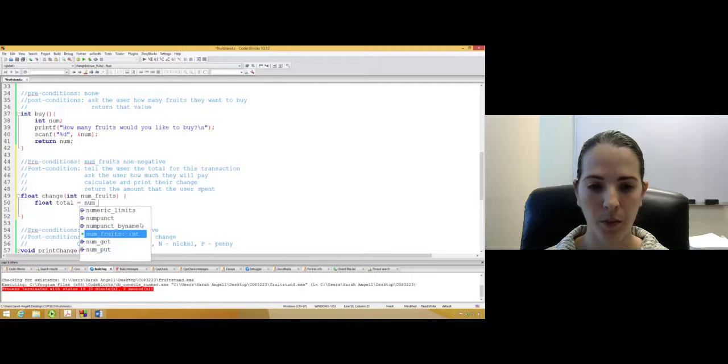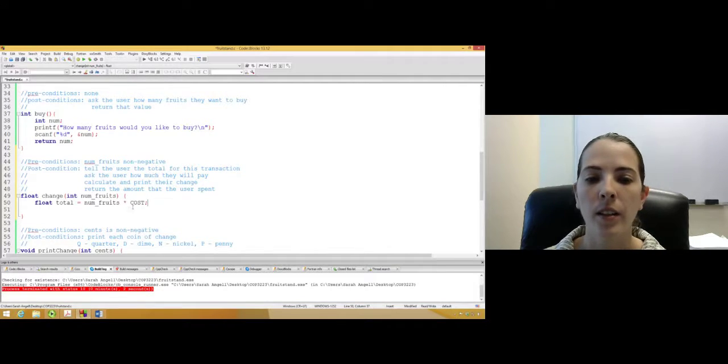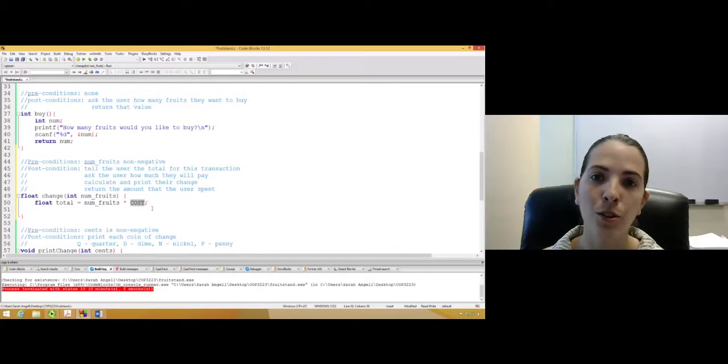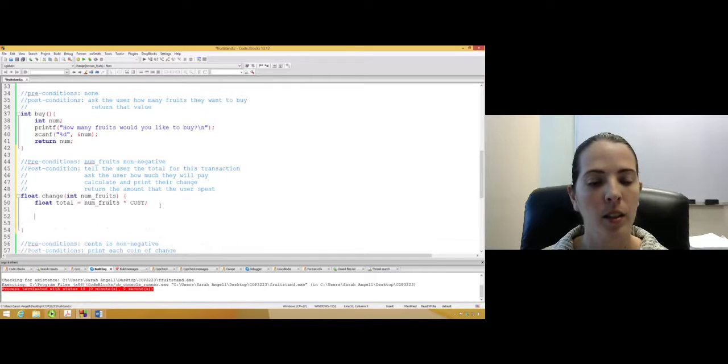So first, we'll figure out the cost. That's num fruits times our constant cost. Now, constants are global to the program. Once we've declared a constant, we can use that anywhere. So it doesn't matter which function we're in, we can access the cost of fruits, which is 99 cents.